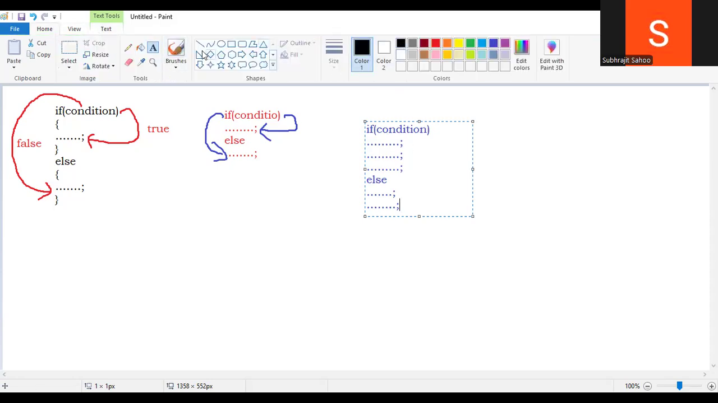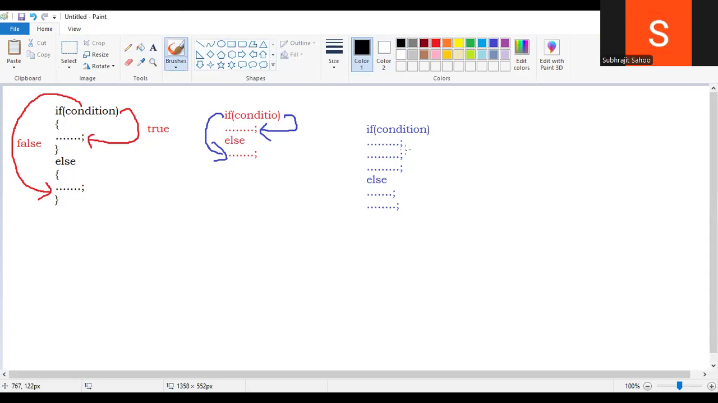Only the first statement will be included in the if condition, and the remaining ones are outside of the if condition. And for else, similarly, the first statement will be treated as its body. Then this one is outside.